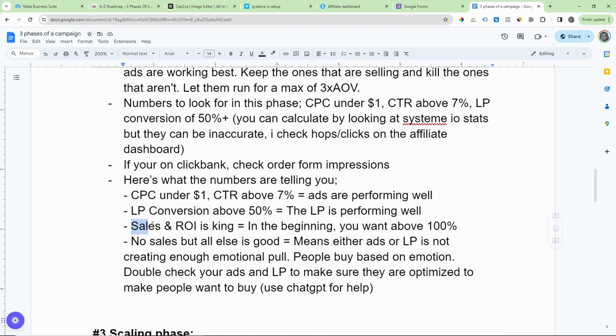Awesome. Sales and ROI is king. In the beginning, you want to have above 100%, meaning if I'm spending $200 and I've made back $400, that's 100% return. That's double my investment. That's excellent. That's what you want. Mainly because, especially on ClickBank and a lot of the other stores, there's a refund rate, okay? 5, 10%, depending on the product. So you want to have that buffer so that you have enough cash flow to keep going.